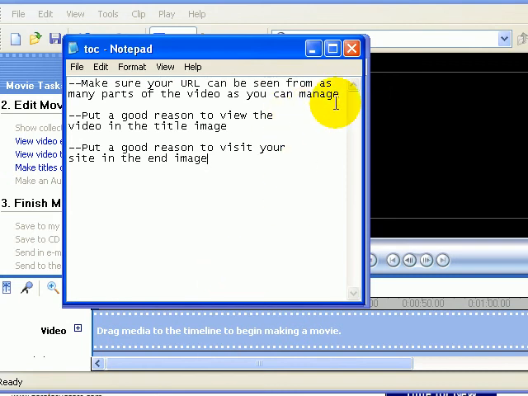In order to make sure that you get traffic from your video, a lot of people are smart and they put their URL in the description of their video, which is a good idea. And I did that in the beginning, and I did get traffic from the videos. I got only a little bit of traffic, but I got some. Well, what you want to do though is make sure your URL can be seen from as many parts of the video itself as you can.